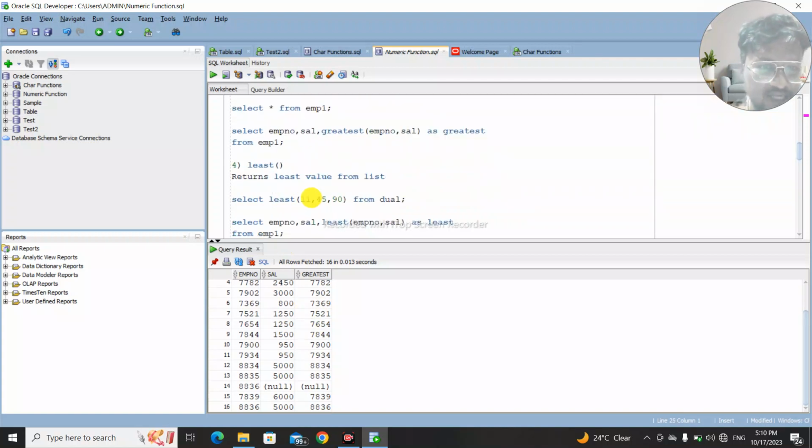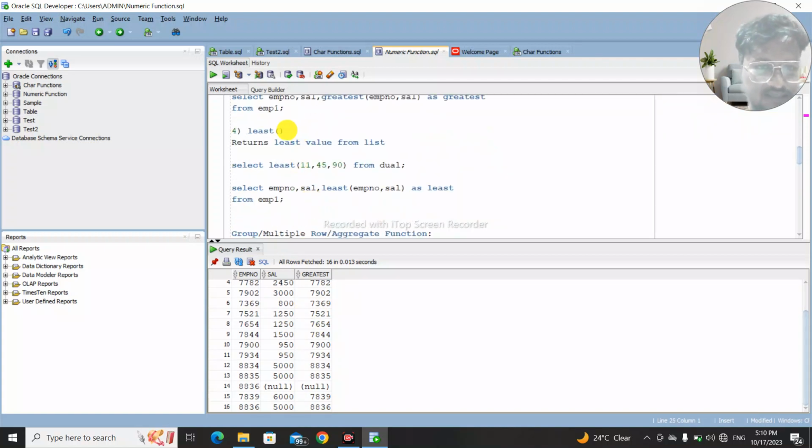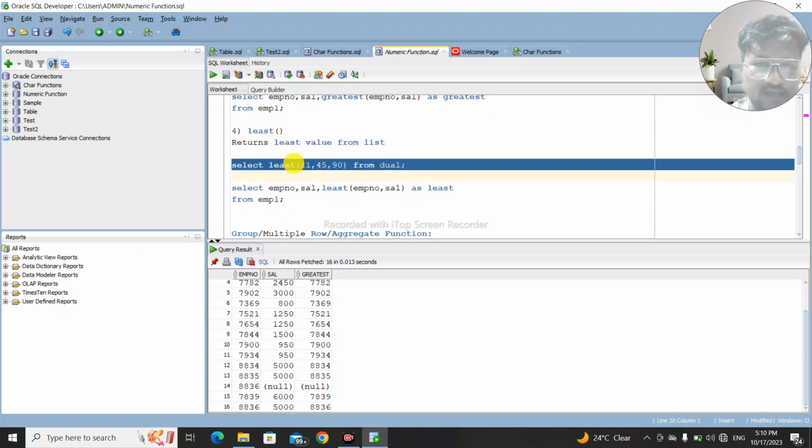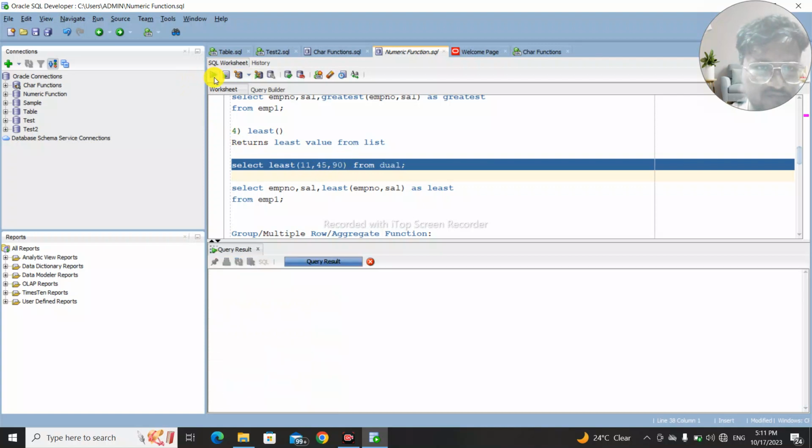Now similarly, we have another function called least. What does this least function do? It will return the least value from the list. If you work on the dual table, I want the least value from these three values, 11, 45 and 90. If I run this query, I am getting the least value, that is 11.